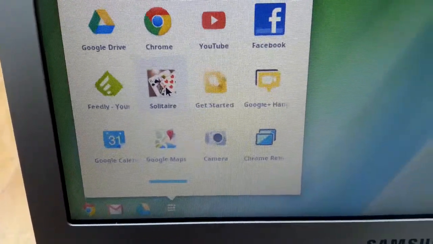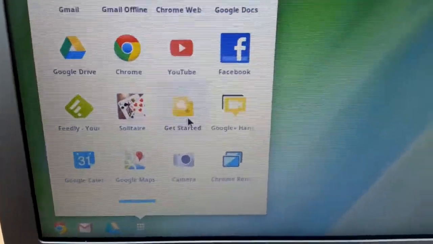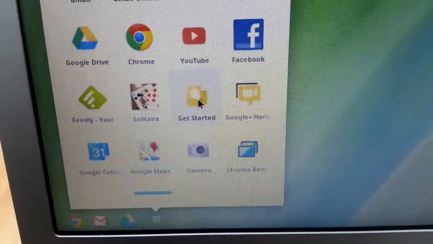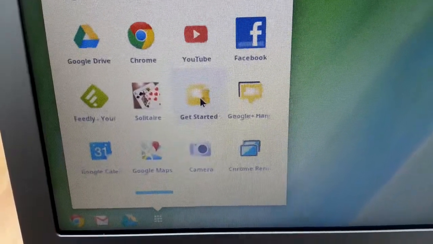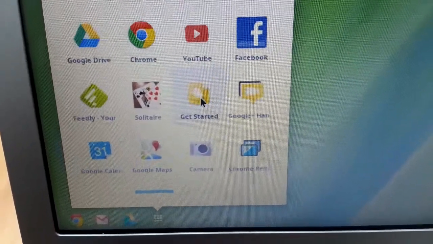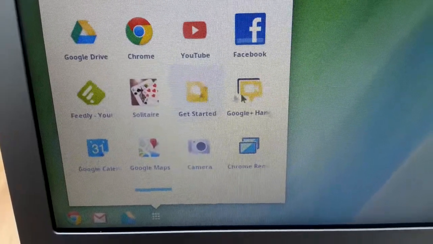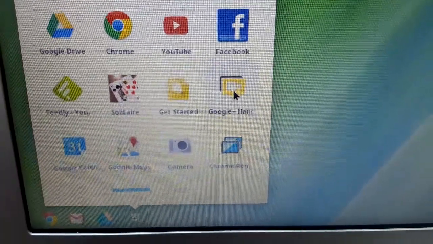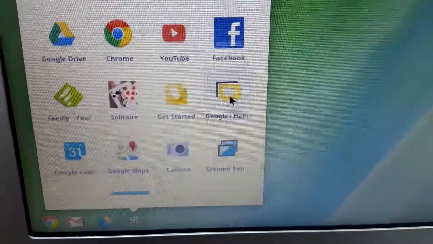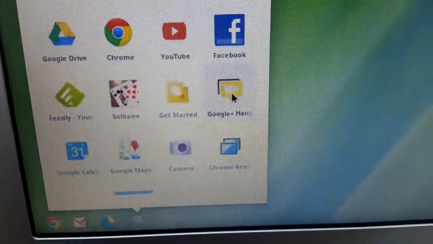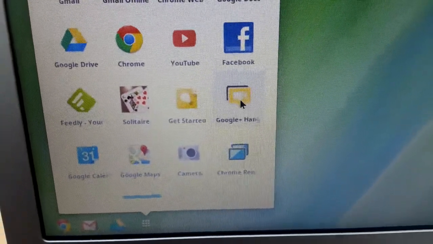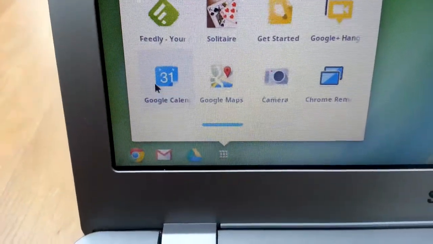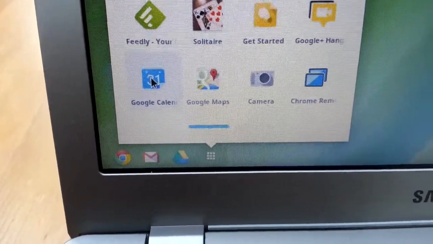Solitaire is a very nice online version of Solitaire. Get Started is a really good thing for you to try out, where you'd click on that and you'd get a bunch of little tutorials made by Google on how to get to know your Chromebook. Google Hangouts is like Skype. It's a lot better than Skype, but it's like Skype, and you could have a 9-way conversation. You could have a video conference call with all your kids, which I think is something that we should do sometimes.